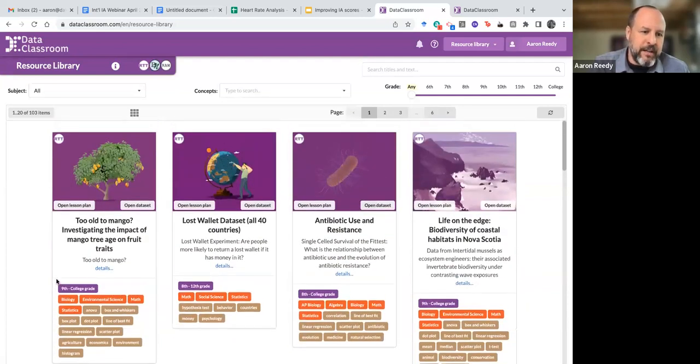I'm going to demonstrate with this data set called Too Old to Mango, and it's investigating the impact of mango tree age on fruit traits. These are data that were collected by an agricultural institute in New Delhi. I believe there are links to the sources in there, but this is real world data, as are many of the data sets in our resource library.